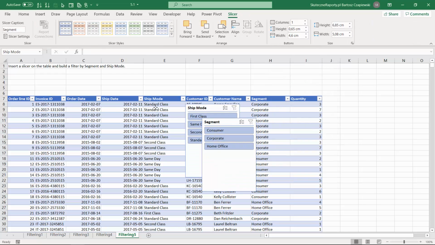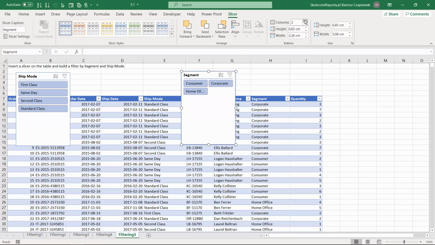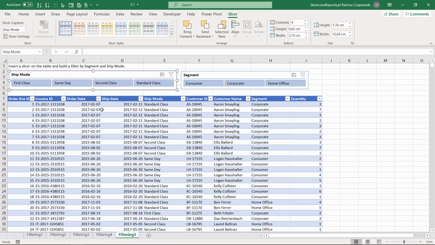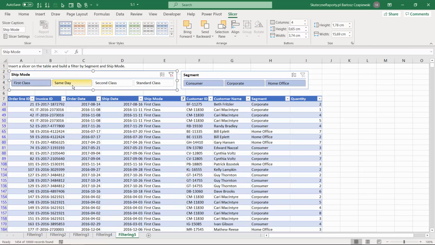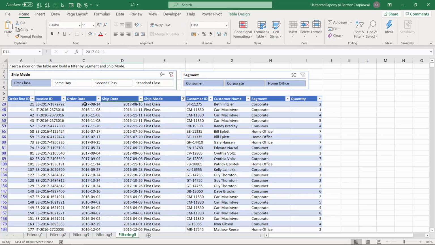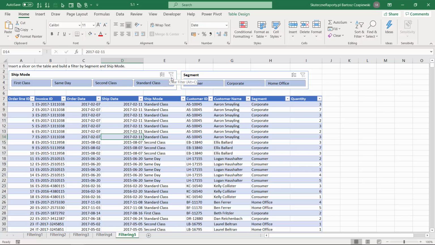I will place it above the table and also increase the number of columns so that we have a nice interface for the end user to filter the whole table. And this will act exactly the same as the normal filter. You can see that we actually are filtering the data, but straight from the slicers. You can multi-select by using Ctrl and the left mouse button and also quickly clear the filter.